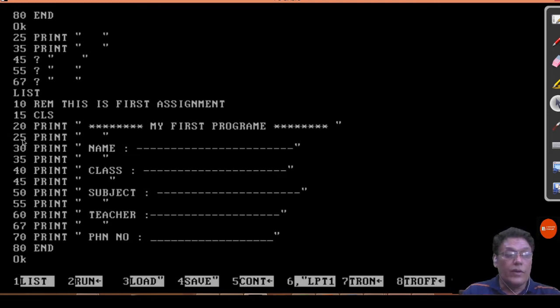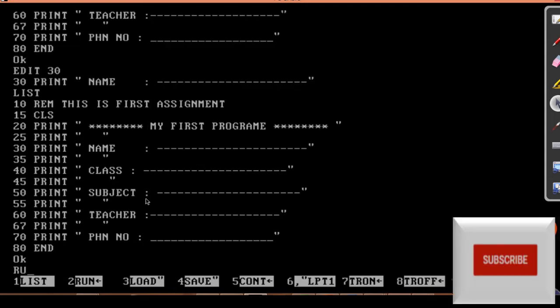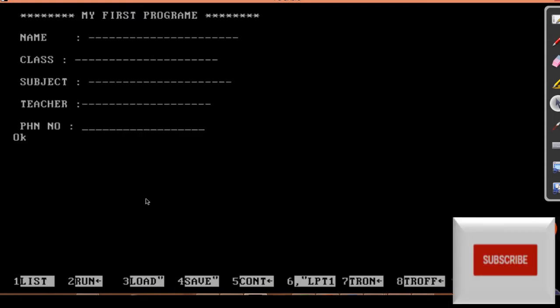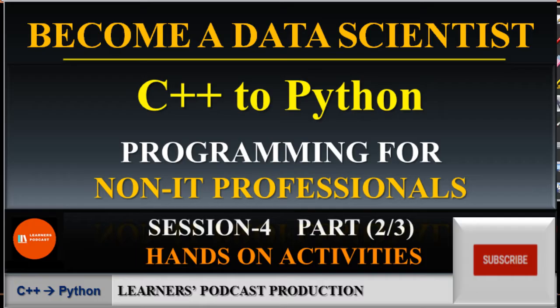10, 15, 20, 25, 30, 35, 40, 45, 50, 55, and so on. And between every two lines we have inserted blank lines, which print blank spaces. So this will give us the gap between them. I hope this logic is being developed. Now if I run this program, okay, so that's it. Let's move to the next topic.